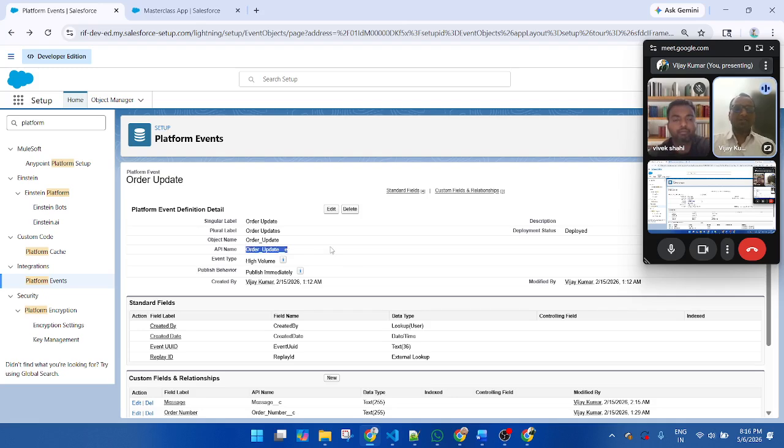This is a platform event. This is the most important difference. Platform events always end with underscore E, and custom objects end with underscore C.